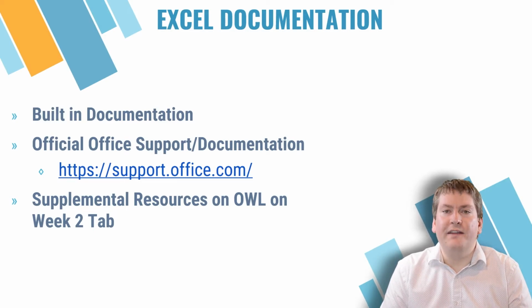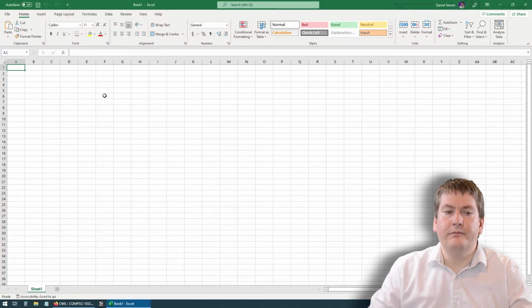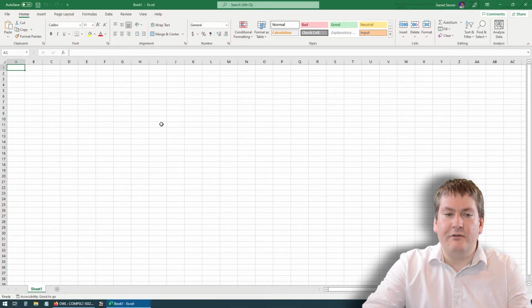So where can you go to find this documentation, and how do you use it? Well, there are three main sources: the documentation built into Excel, the official Office support site, and I have some supplementary resources posted on OWL that'll sort of guide you to some other web-based resources. So what you can see on the screen right now is just a simple Excel workbook.